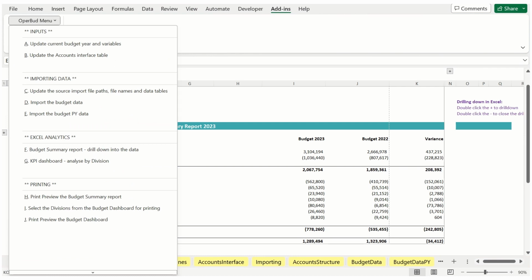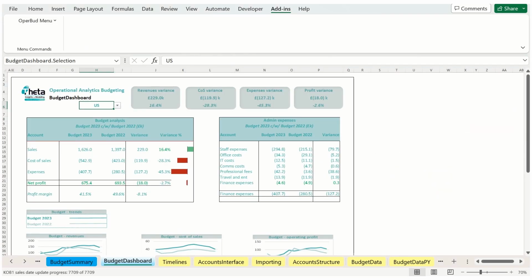Now let's select option G, KPI dashboard analyze by division. It takes you to the budget dashboard report tab where you can see the main budget dashboard report. The dashboard is interactive in that you can choose between the various divisions within the organization, UK or US, or you can select all divisions.